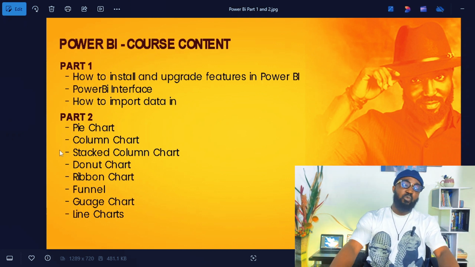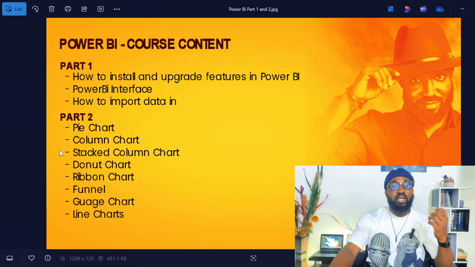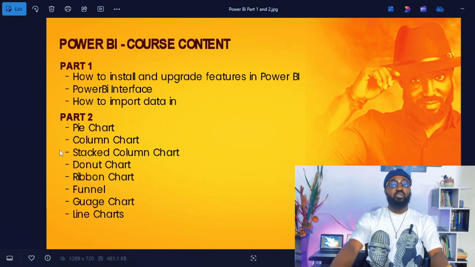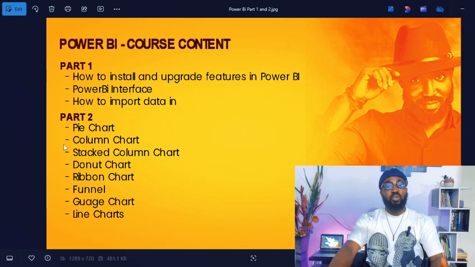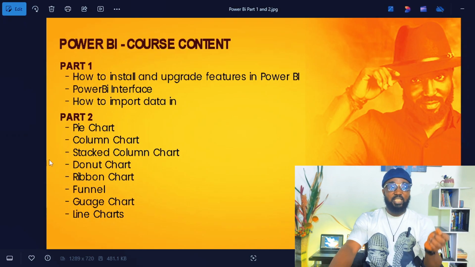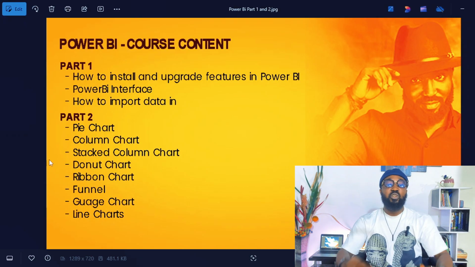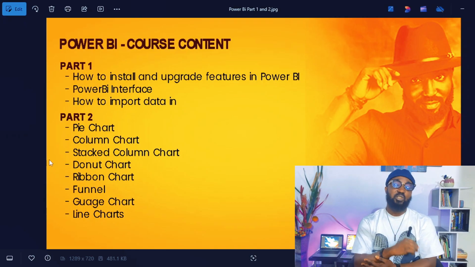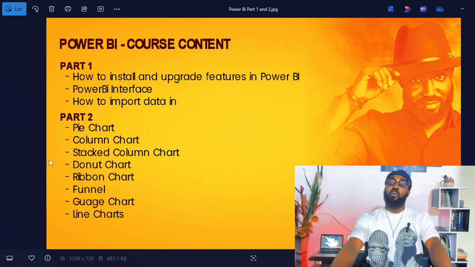Then part 2, we'll see how to use your pie chart, your column chart, your stacked column chart, your donut chart, your ribbon chart, your funnel chart, your gauge chart, and finally how to use your line chart. There are lots of charts though, but this is what we'll be treating in this course. So that's for part 2.